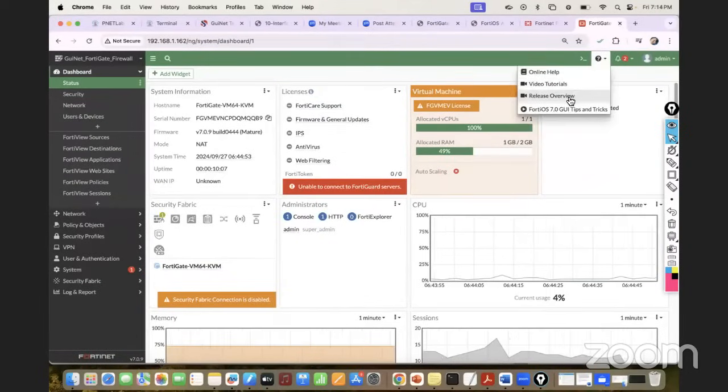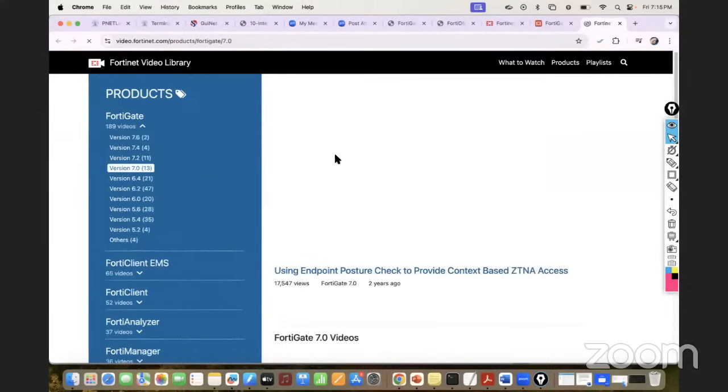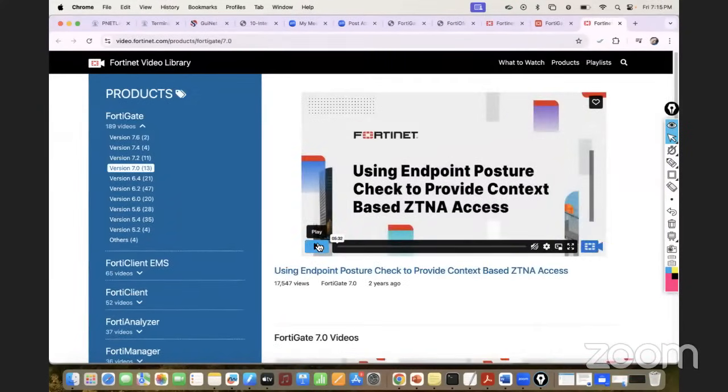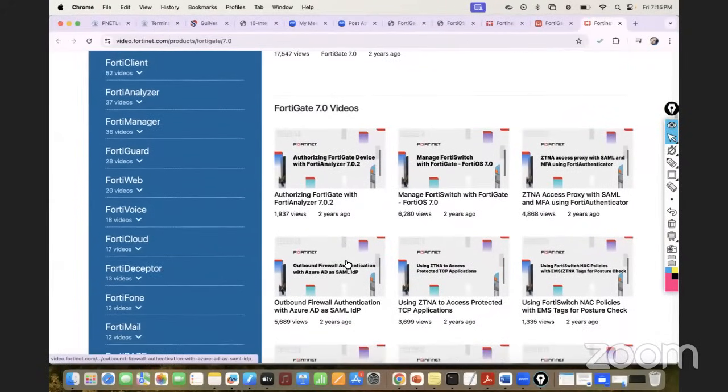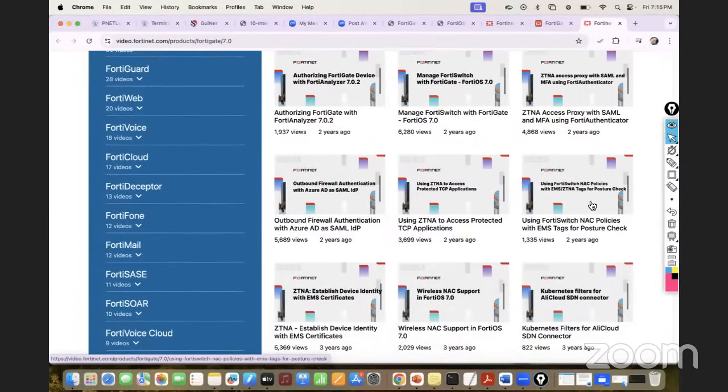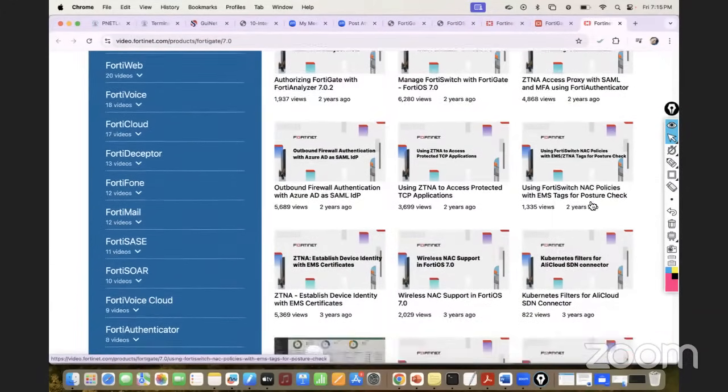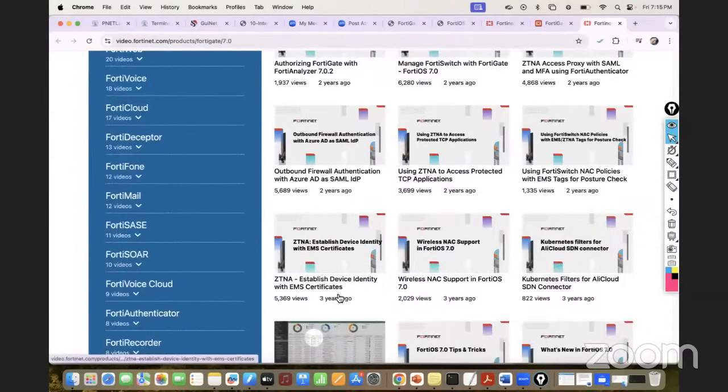Now we have the release overview. If you want to understand about any iOS release, video tutorials, right? You want to learn some topic about a different iOS. Again, this is pointing to the same tutorial. So you click that, and you can see the videos. You have a lot of videos available here. You can see authorization with the FortiAnalyzer, right? They have the FortiSwitch and FortiGate 7.0 iOS, SAML, ZTNA. So we have different topics like NAC policies, right? ZTNA establishing device identity. You can see a lot of videos, and a lot of views are available.